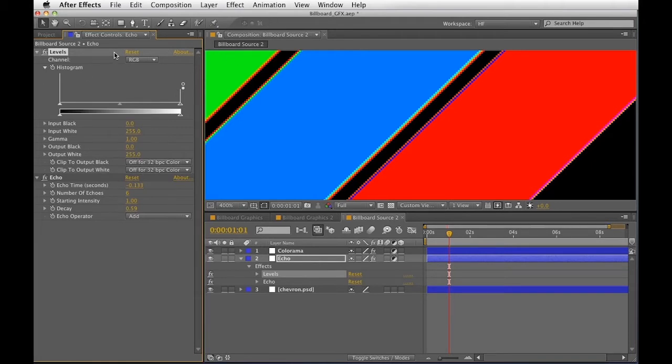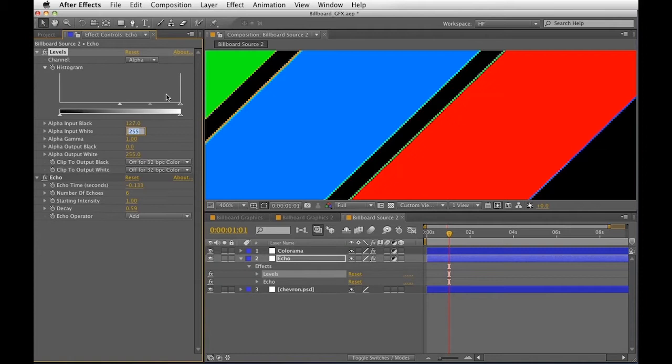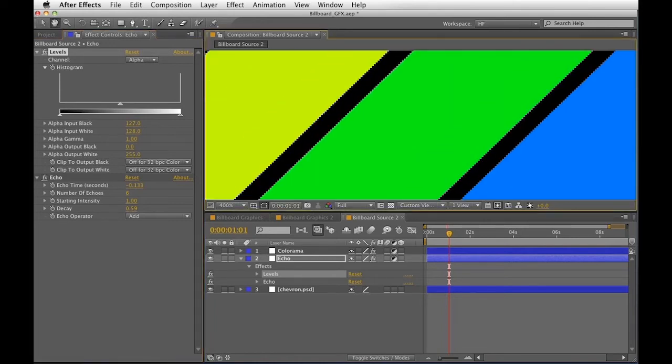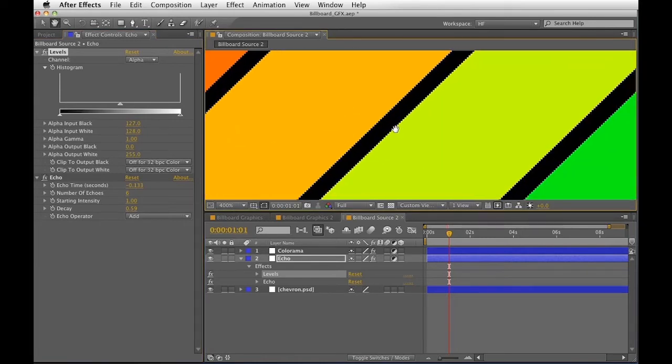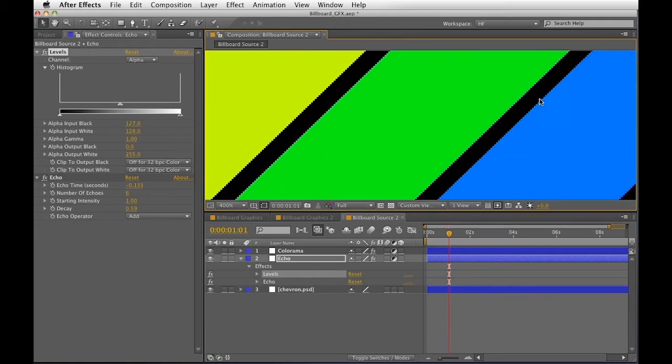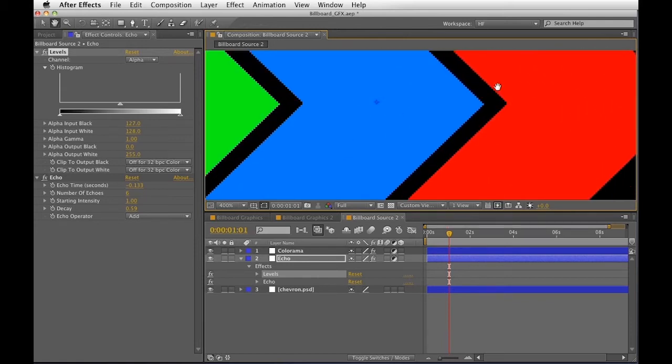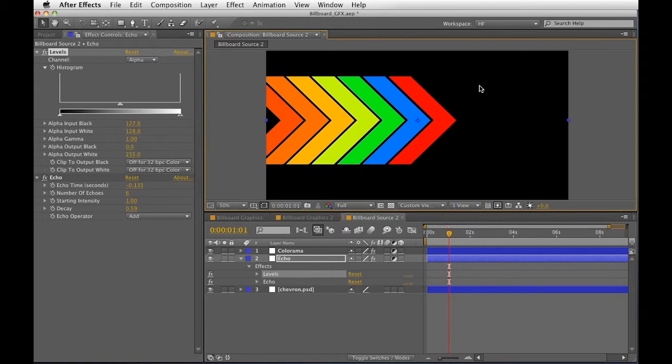So we need to put this before it. And if I go to levels, select alpha channel, I'm just going to numerically dial this in. So I have a very, very narrow band of transparency from that alpha channel. So I'll just dial the input black to 127 and the input white to 128. And effectively, we've crushed the alpha channel so that there's no variation in the alpha channel.